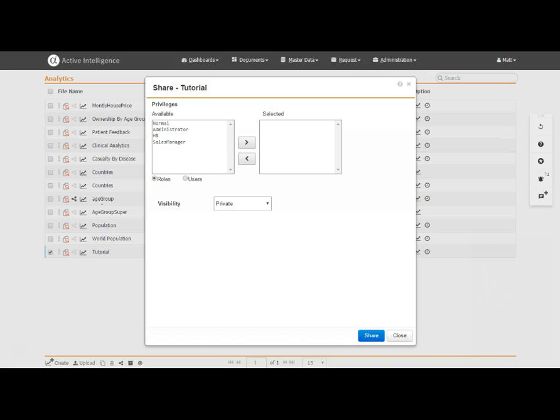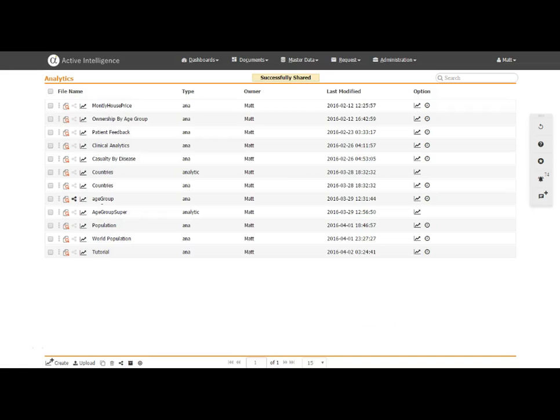The new Share pop-up window will open, which will have the name of the analytics you are about to share. Select the roles and users you would like to share this analytics with, and move them to the selected box onto the right-hand side. Hit Share to start sharing your analytics.